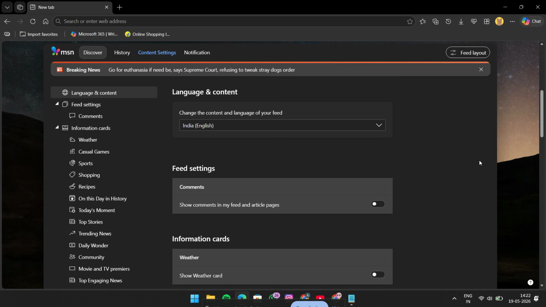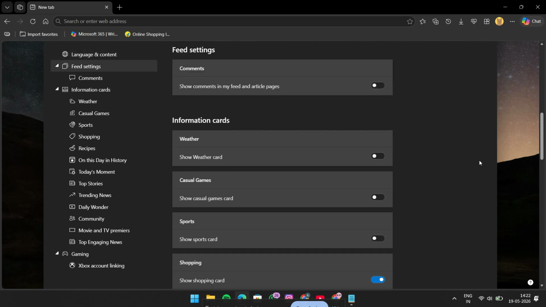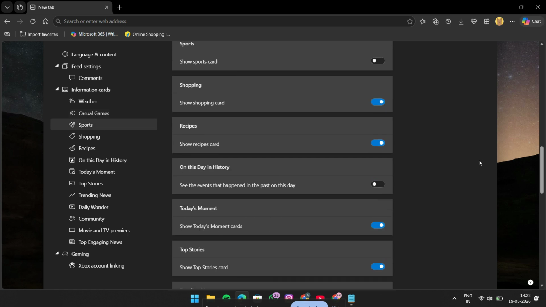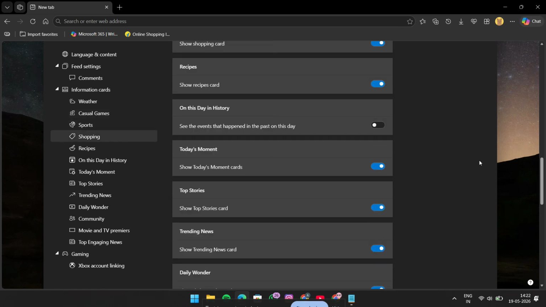Now you'll see a list of feed and content options. Find the setting that says Show Top Stories card. This is the option that controls whether those news cards appear on your homepage. Simply toggle Show Top Stories card off.